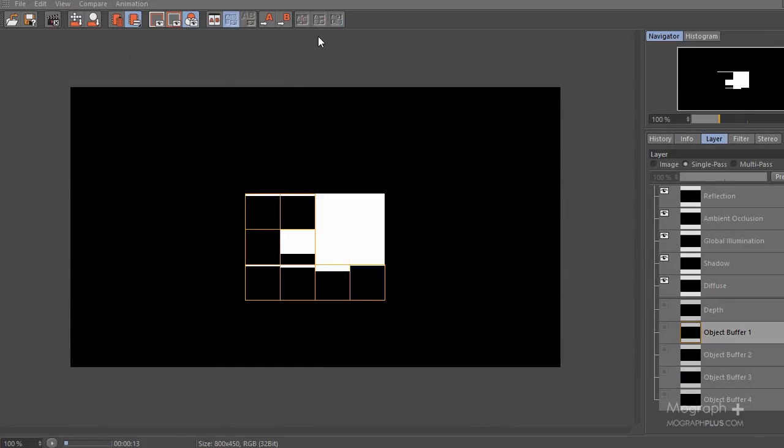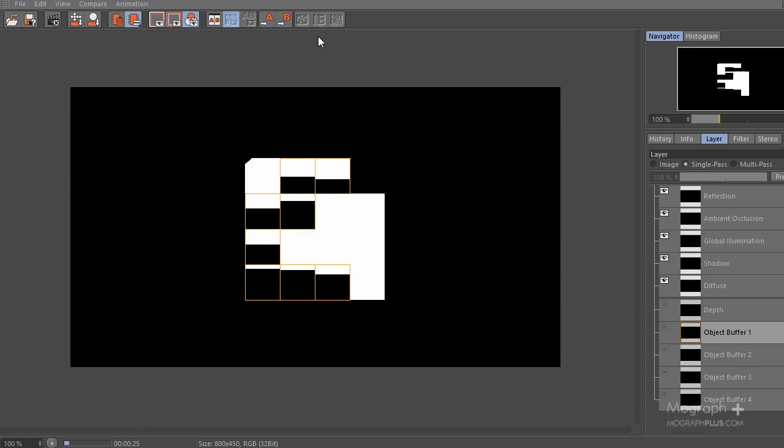You just have to make sure your object buffers are actually working fine. We might or might not use them. It really depends on the situation and what you want from your post-production. But it's always good to have some sort of mattes so you can create some cool stuff inside After Effects. But let's wait for this.